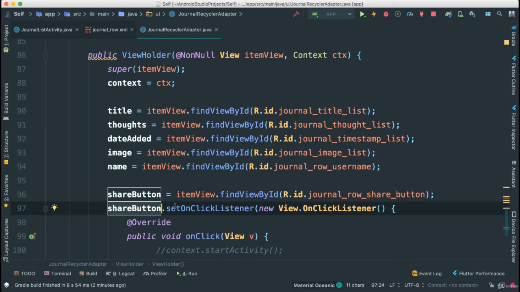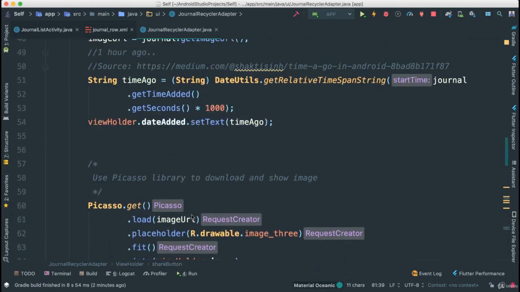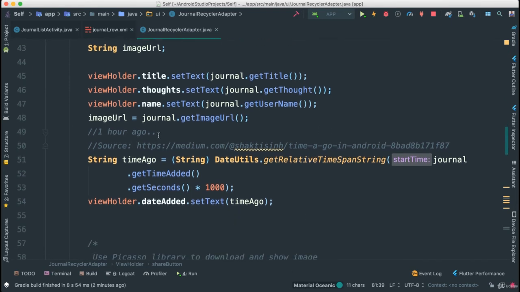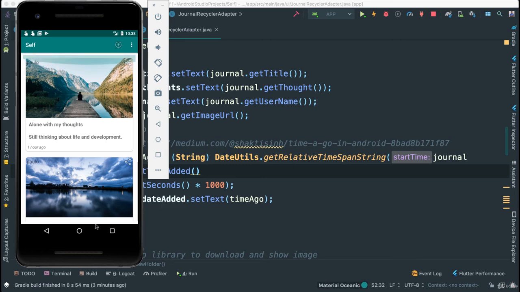Let's make sure everything is good. Find share button, and we have a share button there, and nothing else we have to do with our share button here. Very good. So going back, you can see everything still works. Of course, if I click on this share button, nothing's going to happen yet because we haven't done anything yet. But everything else is working well.